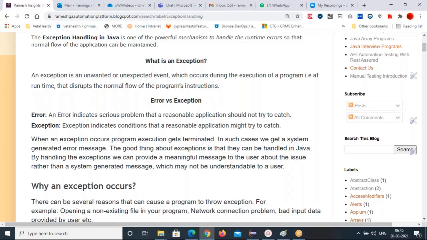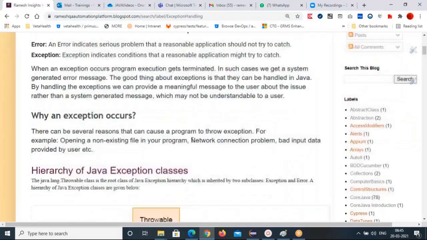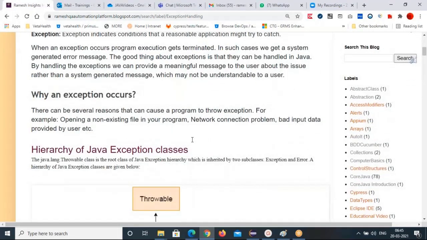That's why we provide our own meaningful user defined message so that you can understand when the exception occurs, and it is easy to debug and easy to solve the problem. That is what an exception means. So why does an exception occur? There are several reasons, such as opening an existing file in your program, network connection problems, or bad input data provided by the user. These are all reasons for exceptions, and we'll see them one by one later.